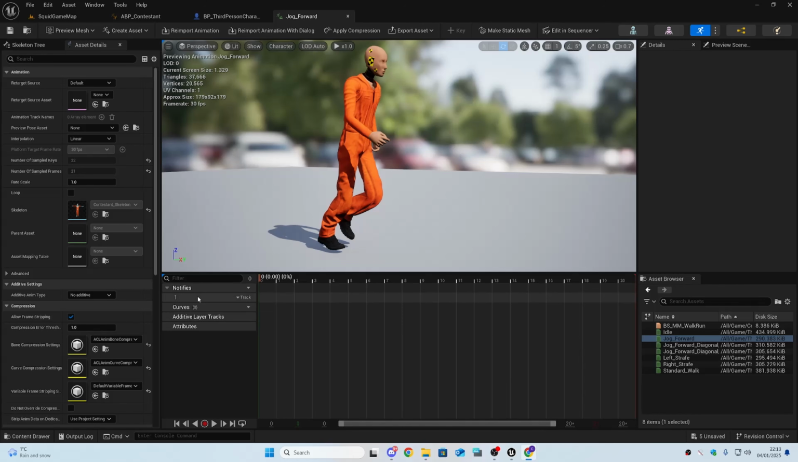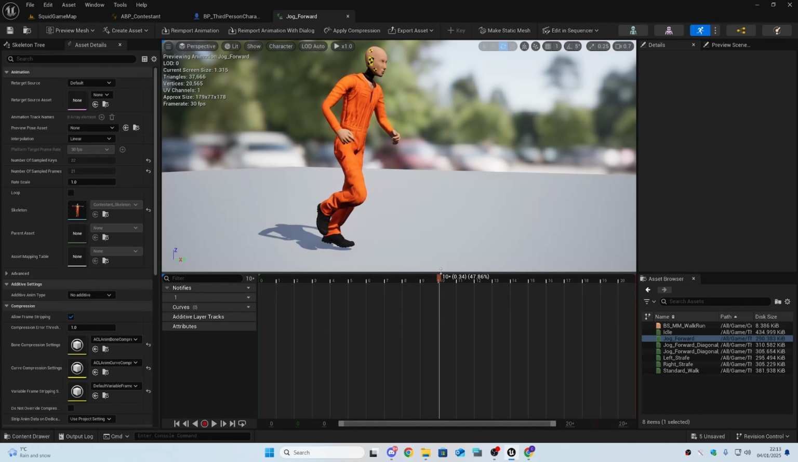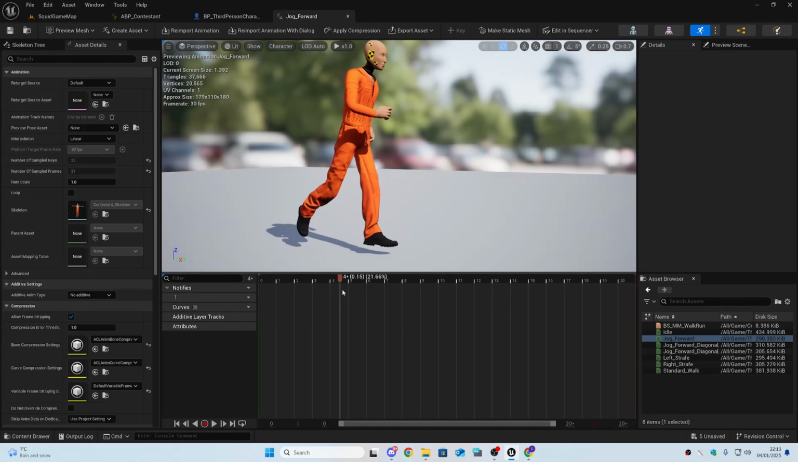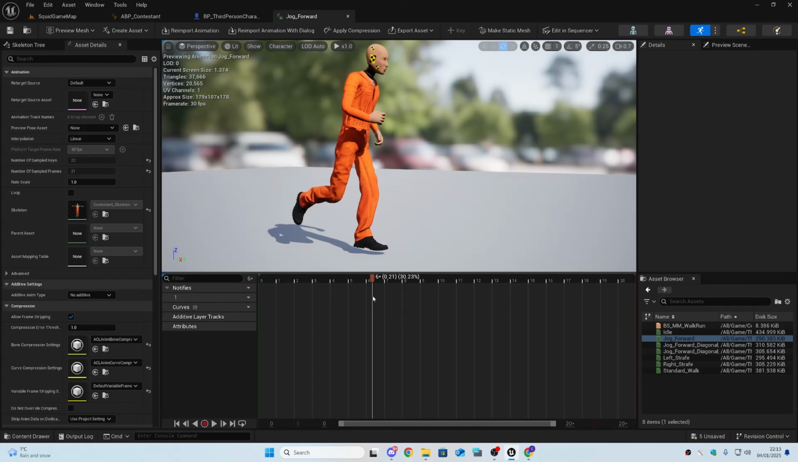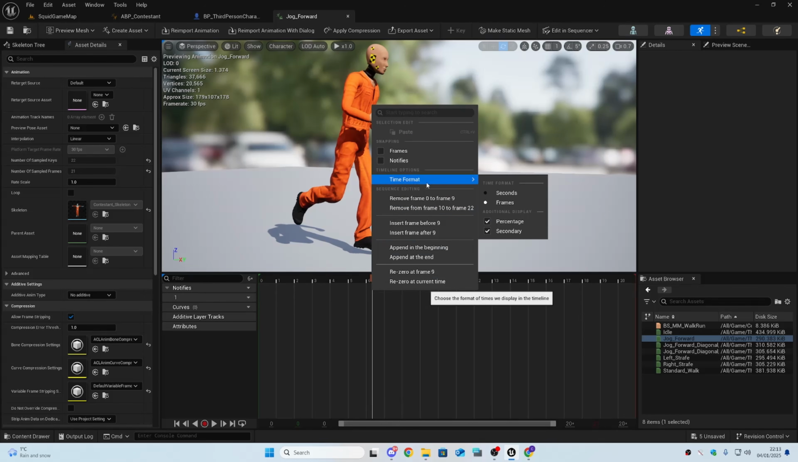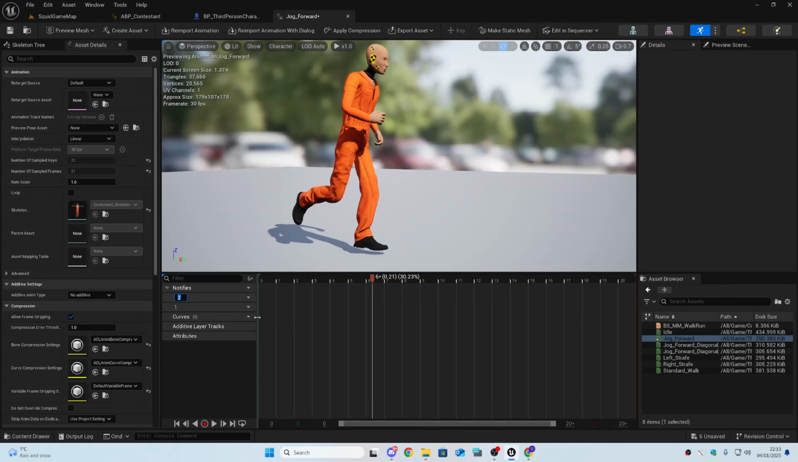Where it says 1 on this little drop down, you'll see it says track. Now if we move forward to where the foot actually touches the ground, like here, and we right click on notifiers, you see we can't add it. There's no option. So we need to add a track, insert notify track, and then rename this footstep or whatever. That's not readable, so I'm just going to change that to footstep.